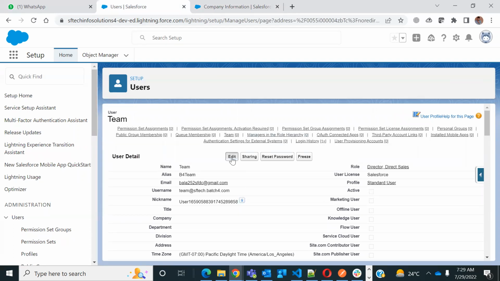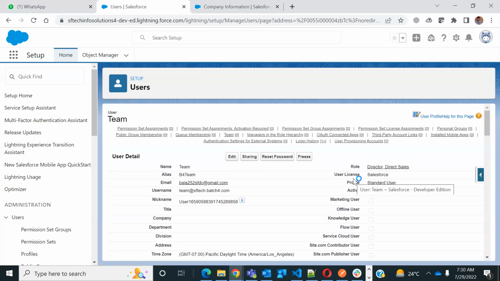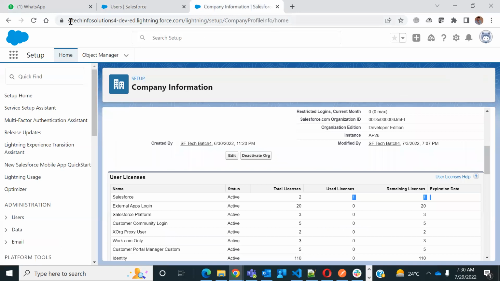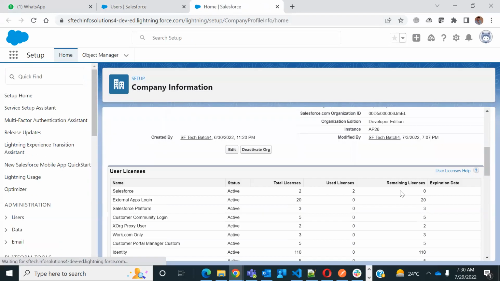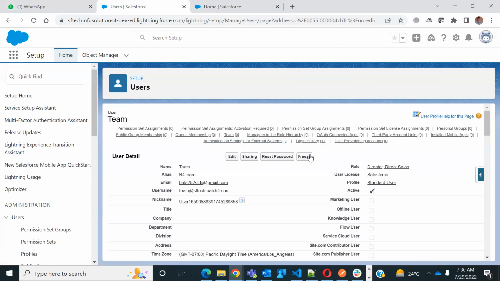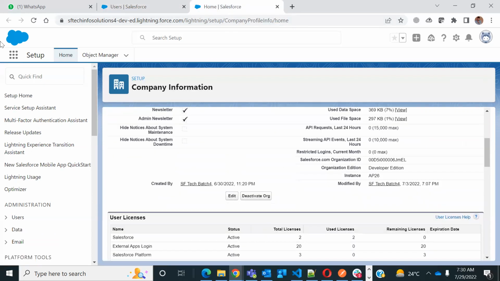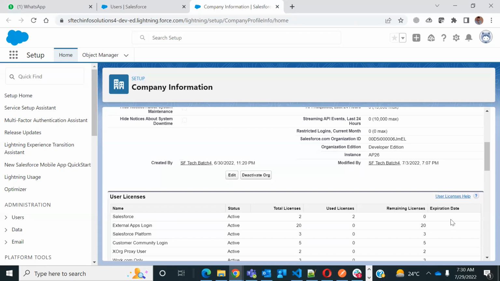For example, if you activate this user again, you see it will again get in use, right? Two are being used. And if you freeze the user, then what will happen? Let's check whether it will reflect the license or not. See, it's still in use. It is not released back.